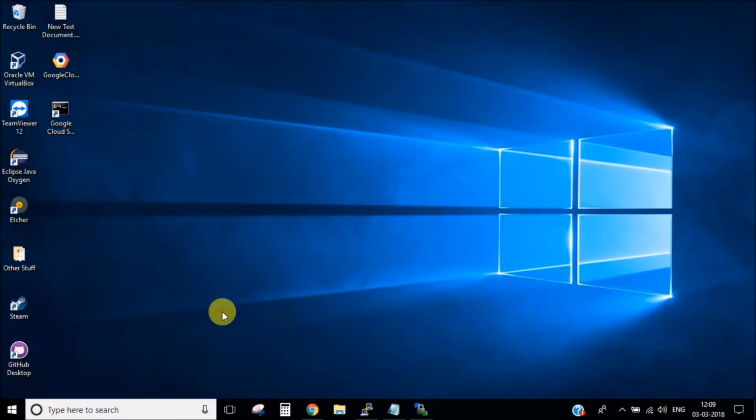Hello guys, and welcome to another episode of Kubernetes on Raspberry Pi. So what we have done till now is that we have installed Kubernetes on both of our devices. We have initialized our master device, we have initialized our worker device, and our Kubernetes cluster is working perfectly fine.